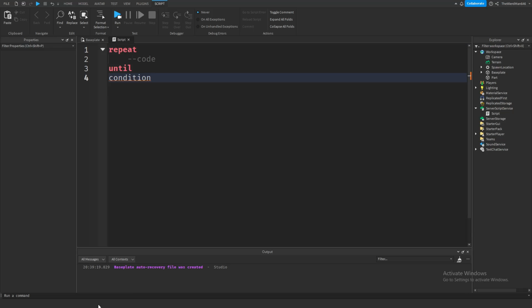But what do they look like? They look like this. The loop starts with the word repeat. Then you put the code that you want to repeat over and over again. Then to close the loop, you have to put the word until. And on the next line, the line after the word until, you put the condition. So if the word until is on the third line, you have to put the condition on the fourth line.